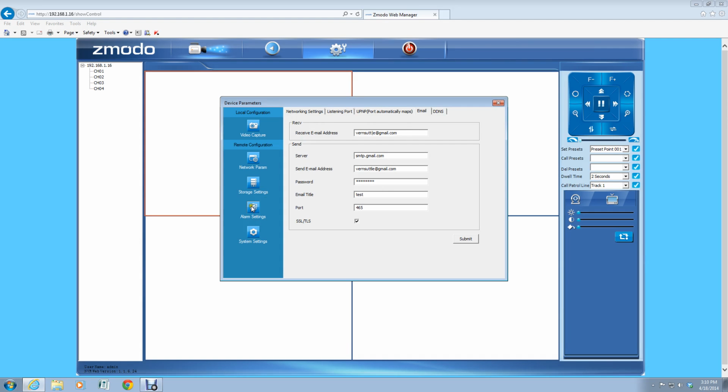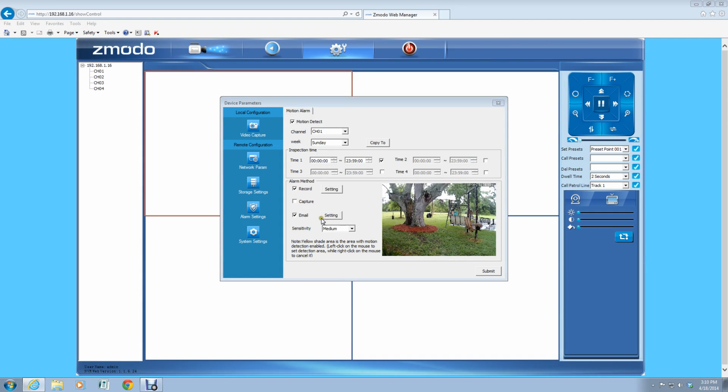And let me get back. Okay, that's just a link back to that same page. Now here is the motion. This is your motion screen. Right now it's all highlighted like a yellow haze.